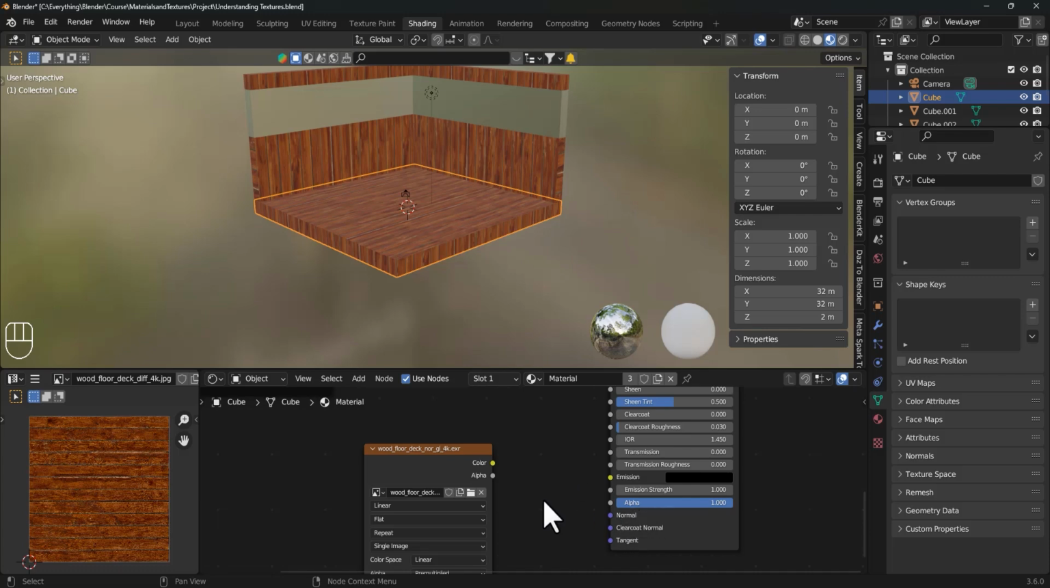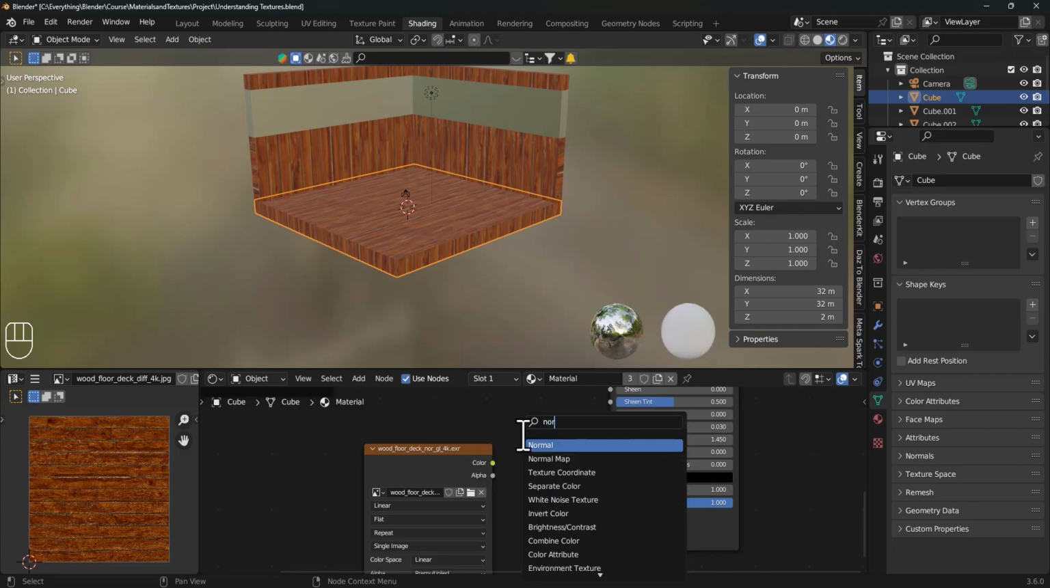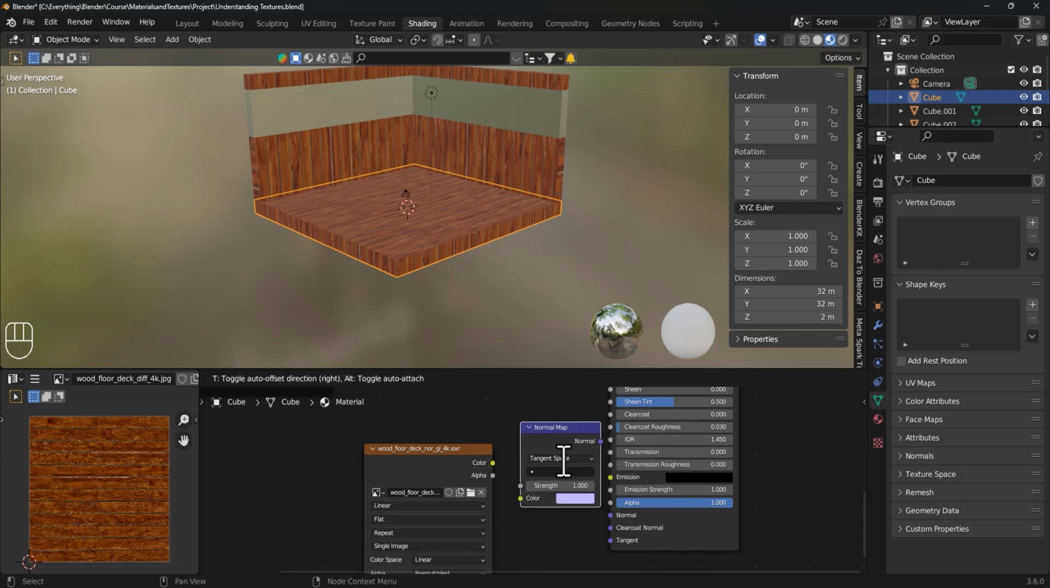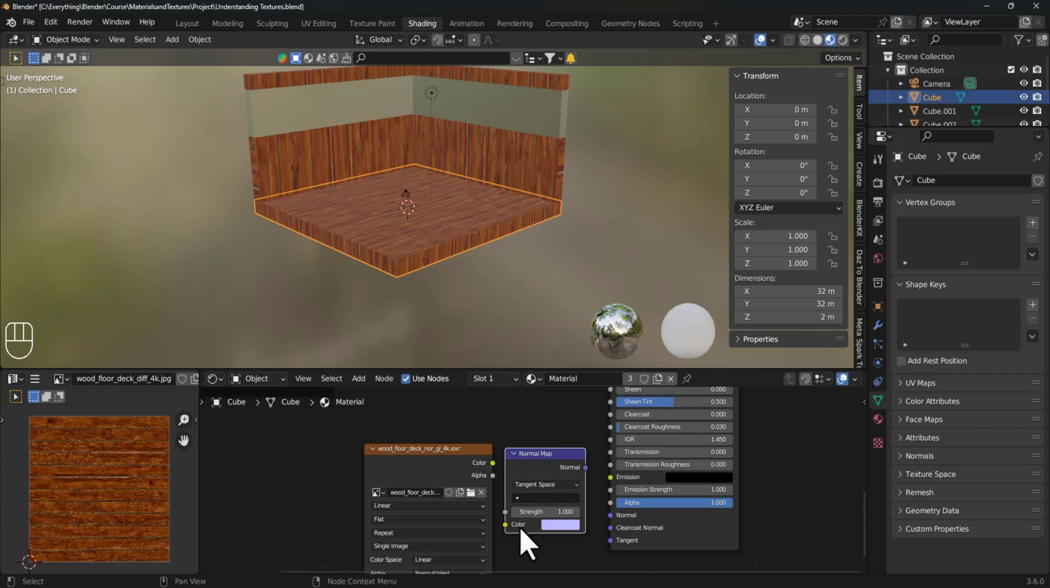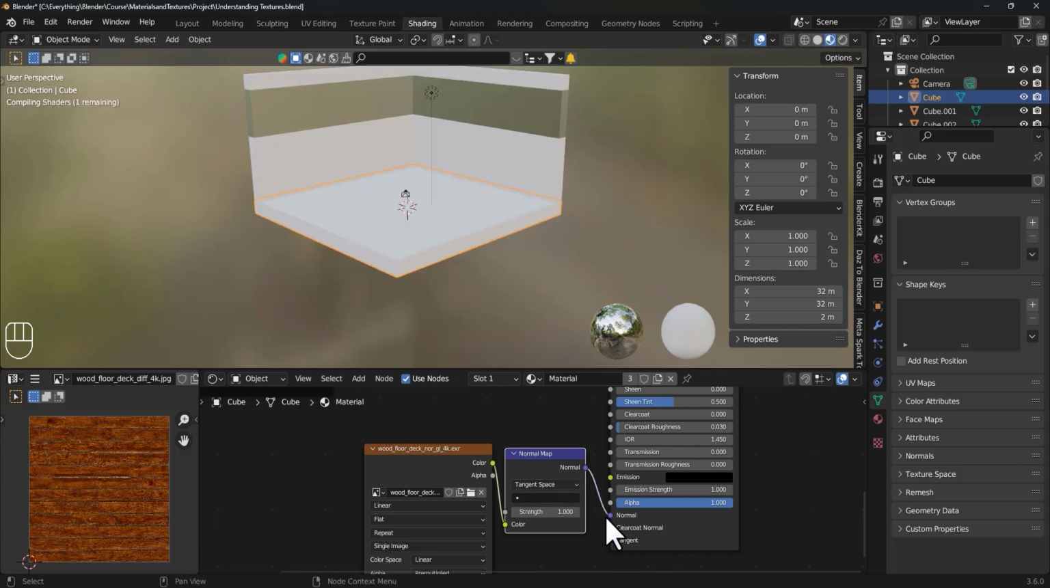So we need sort of like a transition node, and we actually have a normal map node in Blender. So we're going to press Shift A and just search for normal map. You have normal map over here. It's different from normal. We're going to click on normal map, and once we click on that, we now see that we have both the color socket and the normal socket. And this is what we need. So we're going to connect the color socket from this texture to the color socket on the normal map over here, and we're going to connect the normal socket from the normal map to the normal socket on the Principled BSDF.